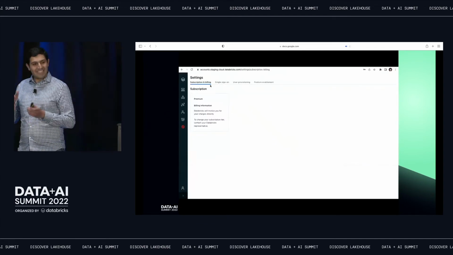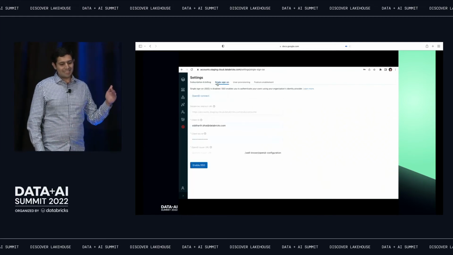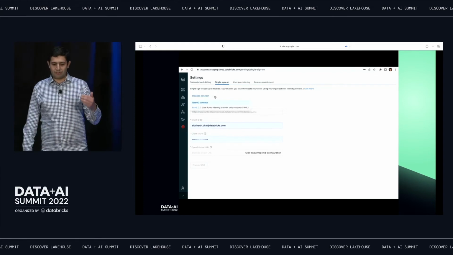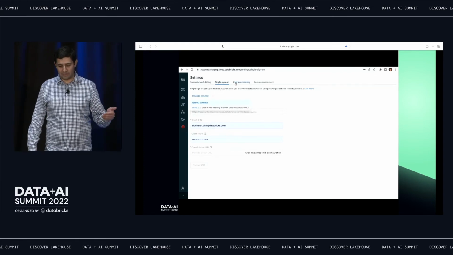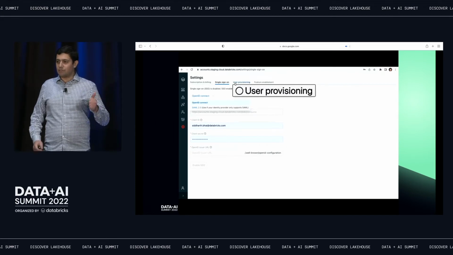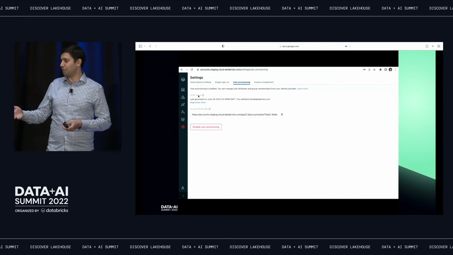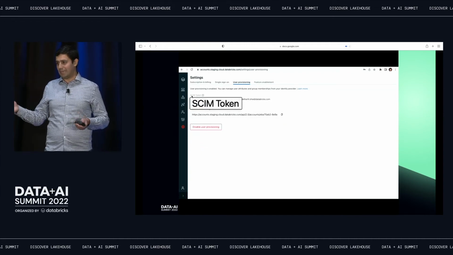So we're starting off inside the new and revamped account console. Inside settings, if you click on single sign-on, this is where you can configure an OpenID Connect or a SAML-based identity provider. This will point to your external IdP for authentication. You click on user provisioning, and you can click on regenerate token for SCIM.